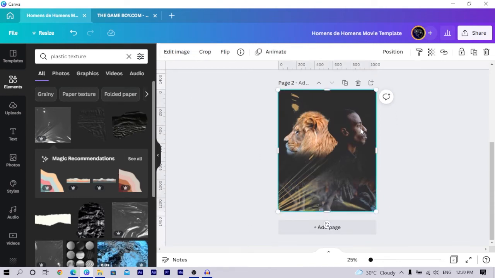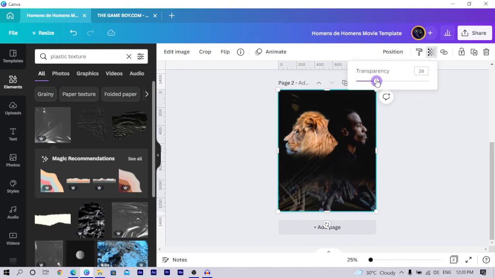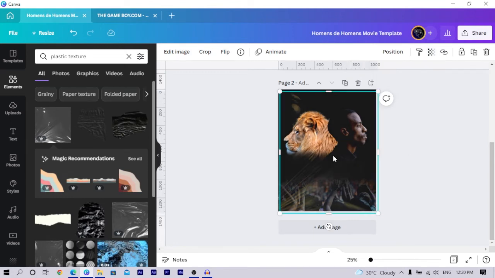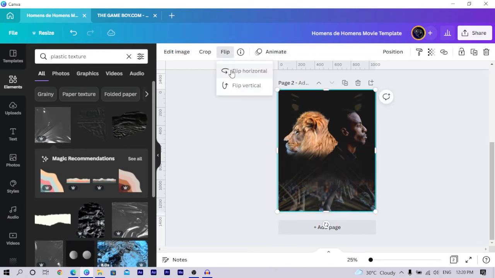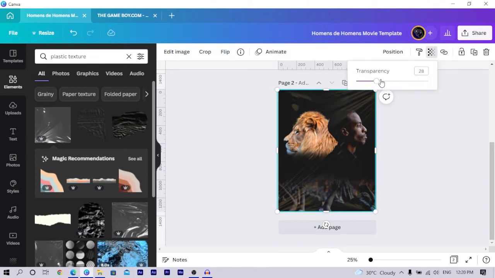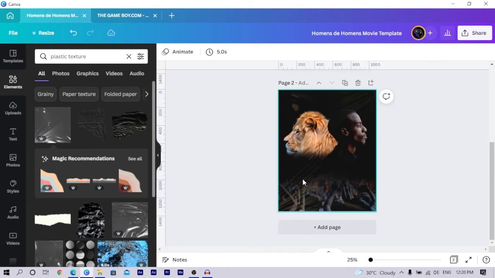So what I'm going to do is I click on it, come to transparency and reduce the transparency, so that we can have something like this. Then I duplicate it, position it where it was. Then I just come to flip horizontally and flip vertically, so that we can have something like this. Then you reduce the transparency more, so that this is how it's going to look like. So I click and I will just center it properly. So this is what we have at the moment.